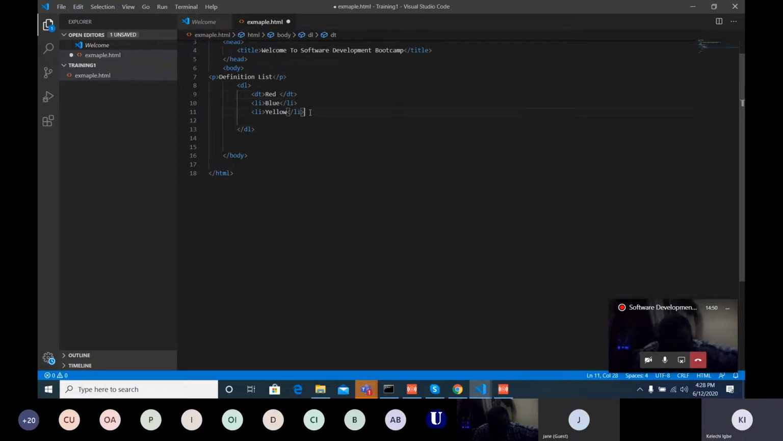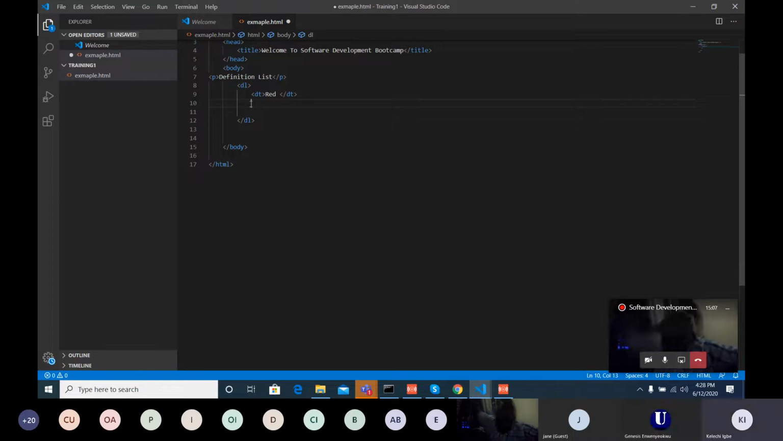Then here you close it with DT. So let me tell you what definition list means. It means just like you have used a dictionary. All of us have used a dictionary before. And when you go to a dictionary, you have the keyword, boy, girl. Then you have the definition of what that boy stands for. And that's exactly what the definition list does.